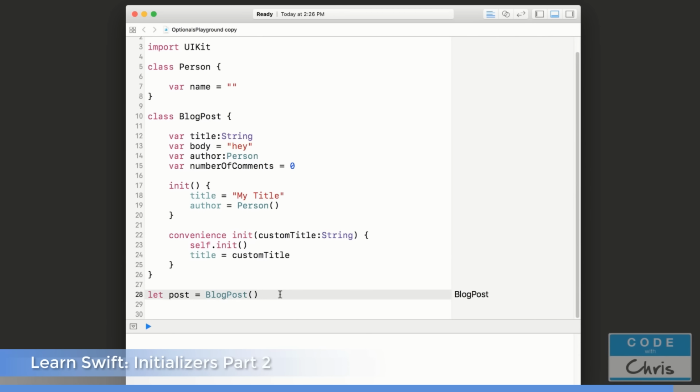So now when I declare a new blog post object, and let's say I use my convenience initializer like this, and I pass in a custom title like this, it's calling this convenience initializer. But this convenience initializer is also calling the designated one, which makes sure that at the end of the day, the uninitialized properties will be initialized.